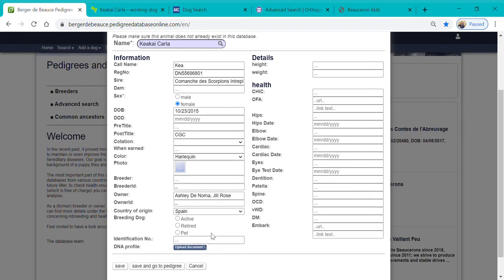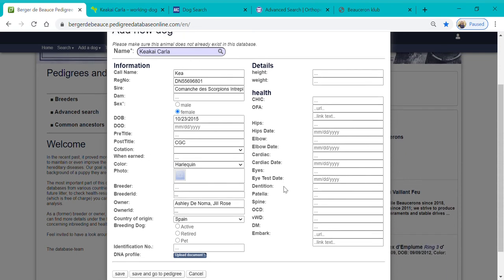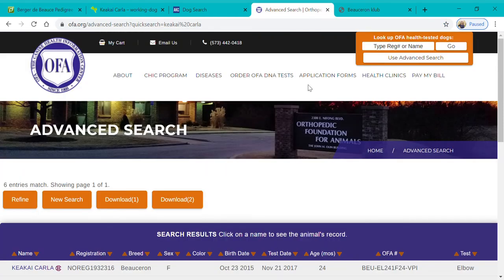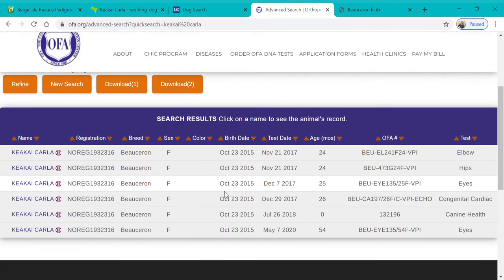Now there doesn't really look like there's any other information that I can pull from either of those websites, so I can move on to the health section. And like before, we can look up the dog in the top right-hand section of the OFA website. I typed in her name, hit the search button, and six entries matched. All six entries are Kia.